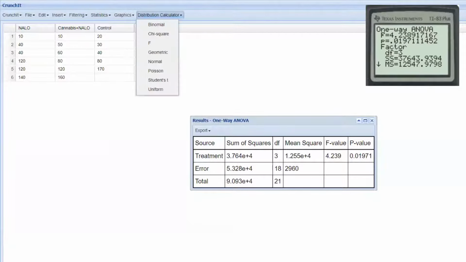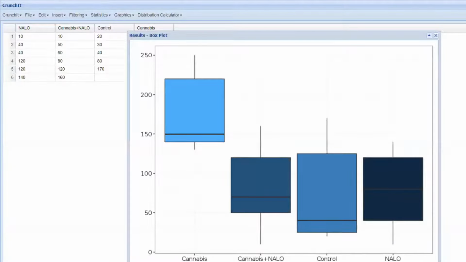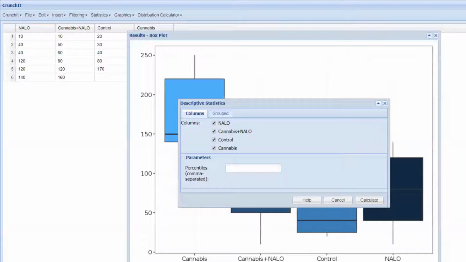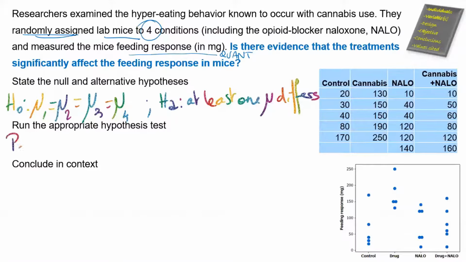We can also plot the data. So for example, in box plots, calculate, and we see immediately that the variability is very similar. We don't have a whole lot of data points, so we see the median is kind of all over the place here. And we can get the summary statistics with descriptive statistics, which is going to be important for actually getting the values of the standard deviations. And as you can see, the standard deviations are all very similar. The largest one at 61 is definitely no more than twice the smallest one at 47. All right. So we got a p-value of 0.02, so that's 2%.